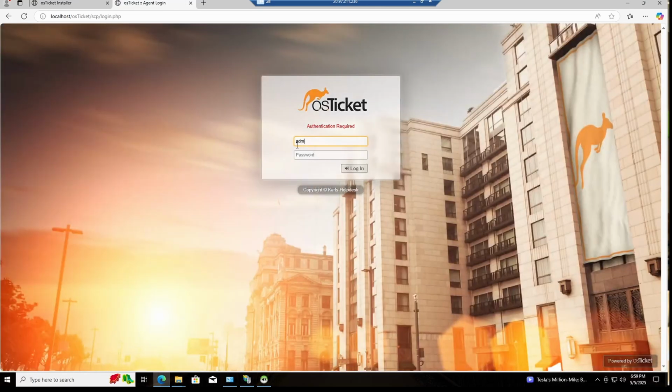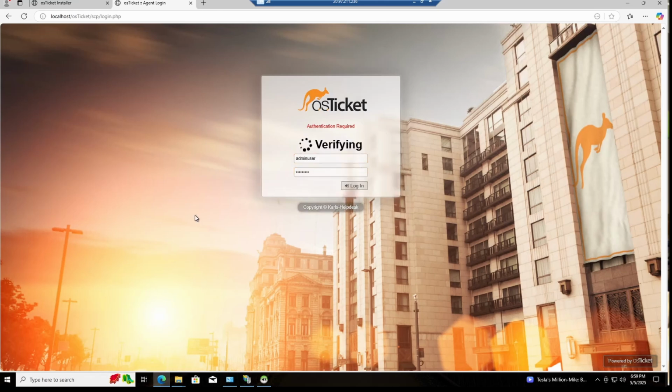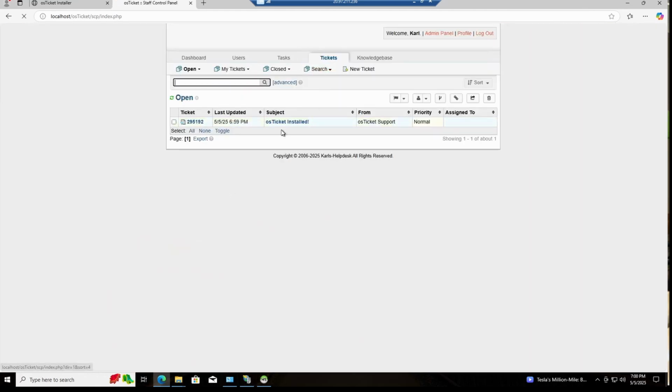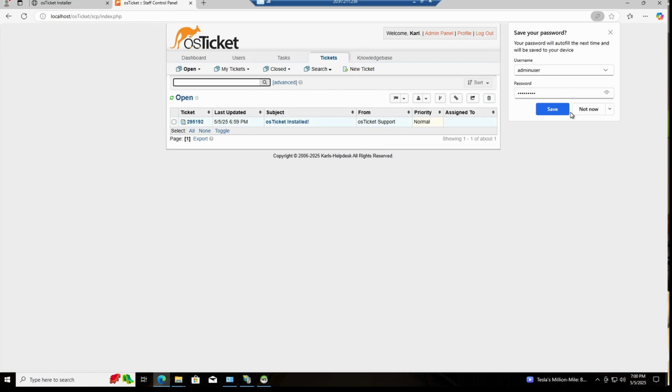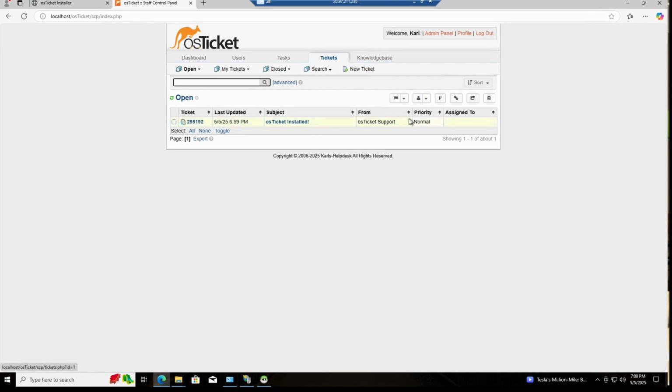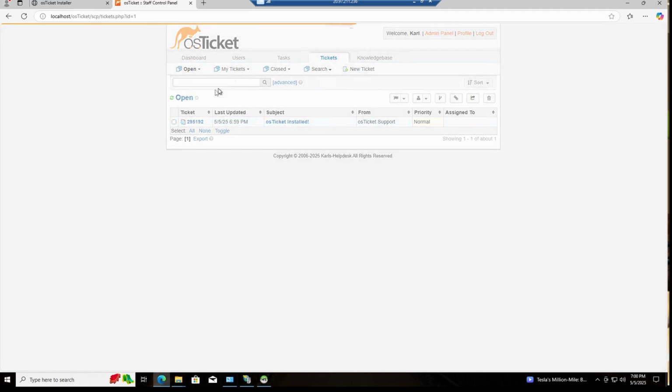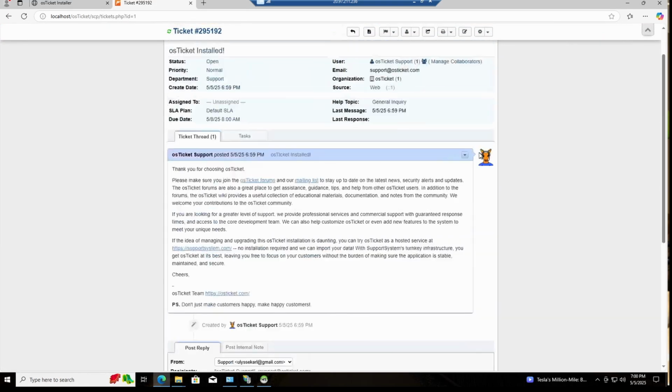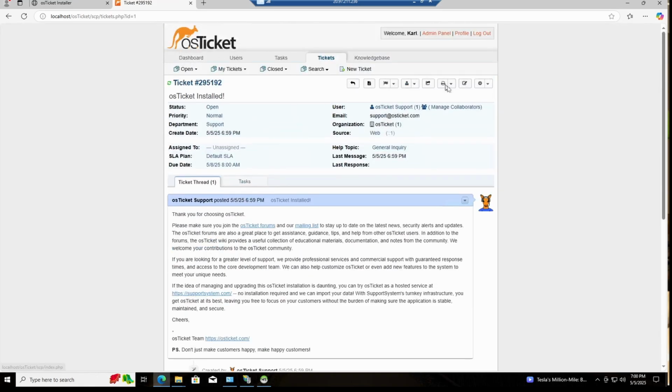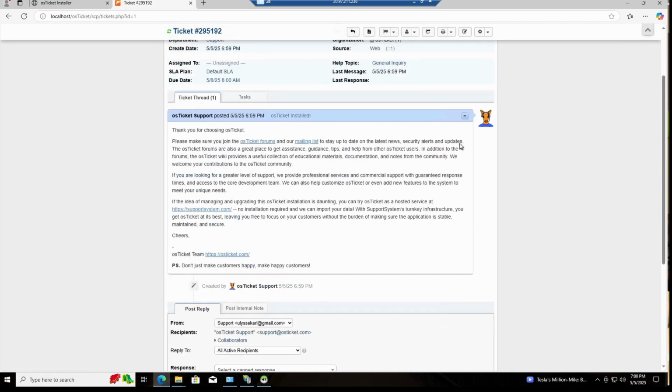And we'll type in admin. You can see my name right here. And password 1. Just double check, see if it works. All right, so we're in the agent panel. Sure. We're in the agent panel and we can see that osTicket was installed properly. This is not really a ticket, but it's just a notification from the software welcoming us.